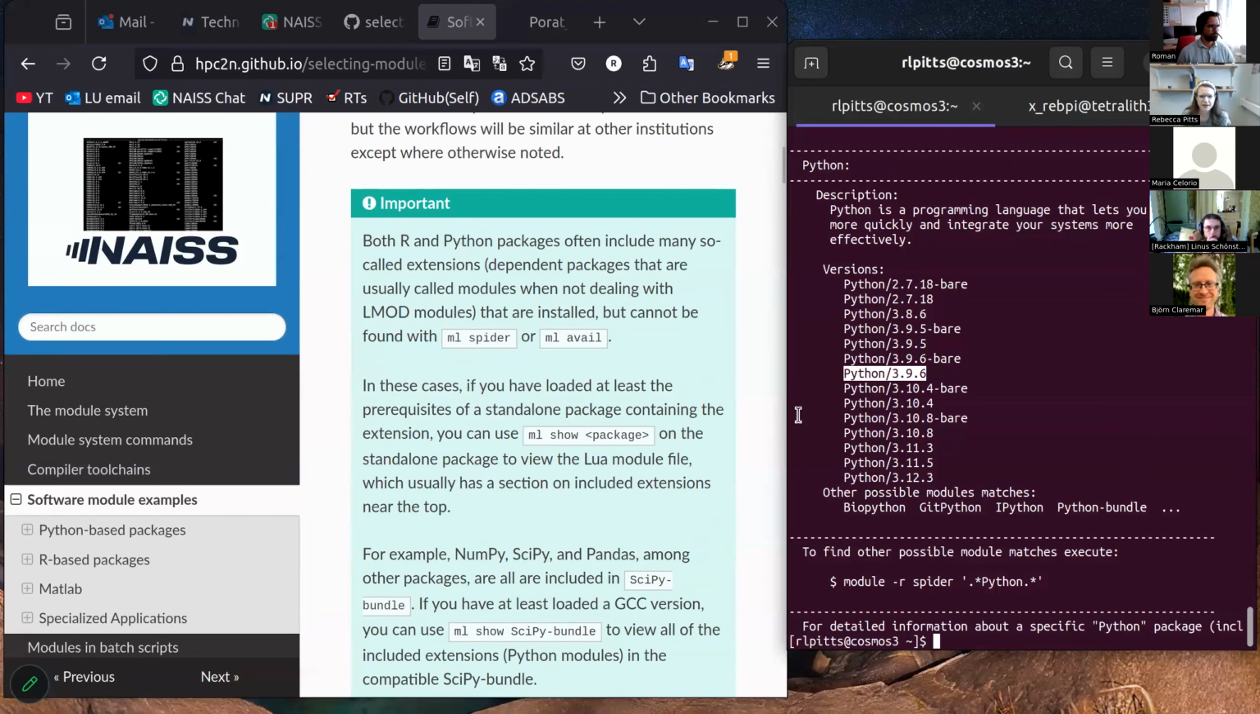For both R and Python, the packages very often include a lot of what are called extensions. Typically, we would refer to these as modules if we were not already talking about Lmod modules. But when we're working with Lmod modules, we call these other dependent packages extensions. These cannot generally be found with ml spider or ml avail, but they may be visible if you know the package that contains them, or you at least have a suspicion. You can use ml show on a standalone package to view the Lua module file, and that usually has a section on included extensions near the top.